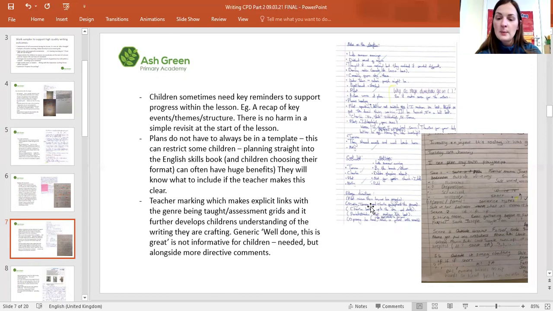The other thing I wanted to mention here is that teacher marking should make explicit links with the assessment grid, with the genre, and with your knowledge as class teacher of what that child needs next to progress. So on here, you can see: why do stage directions go in brackets? I am now extending the thinking of that child. They know that there are stage directions, but what's the purpose of them going in the brackets? And children can then respond to that.